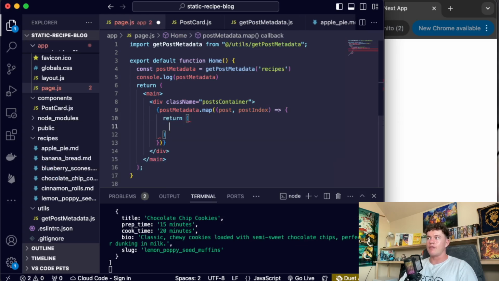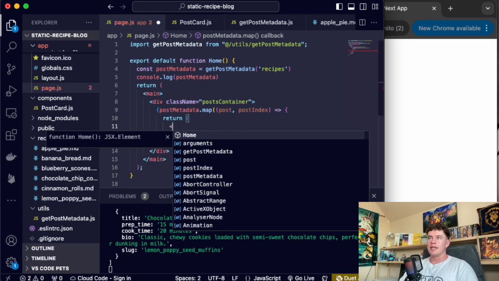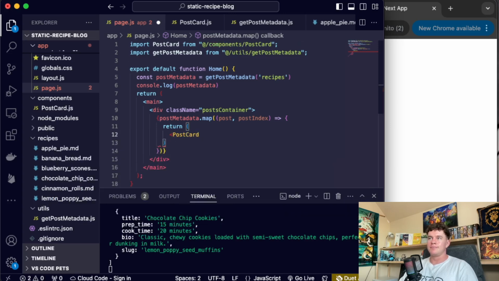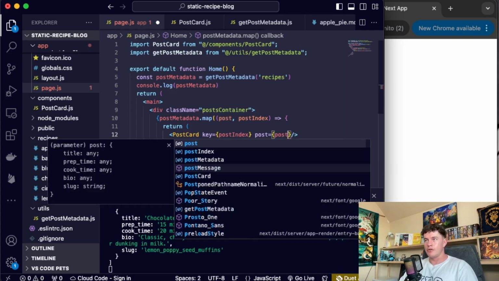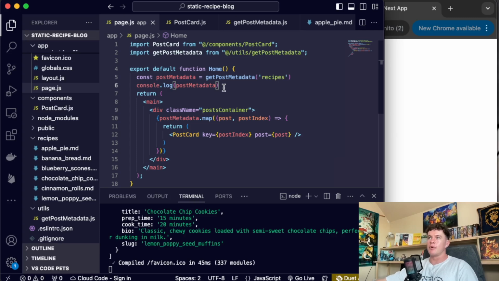And from the arrow function, I can return the post card, or the blog card, or the recipe card, whatever you should call it. Whenever we use a map, whatever we return, the top level needs to have a unique key, which is why we got the post index in as an argument in our arrow function. Now I'm also going to add the recipe, or the post, as a prop to the postcard component so that we can access it within the postcard, and I'm now going to remove that console log.